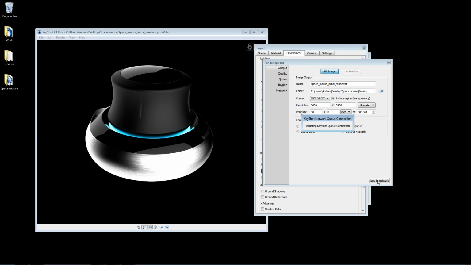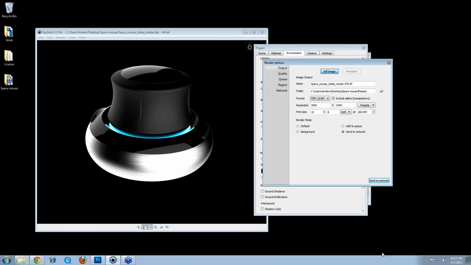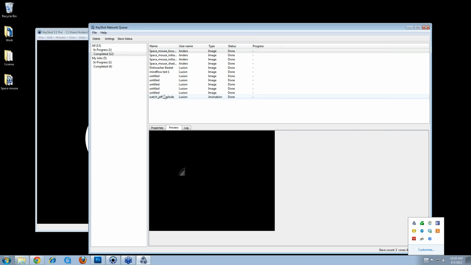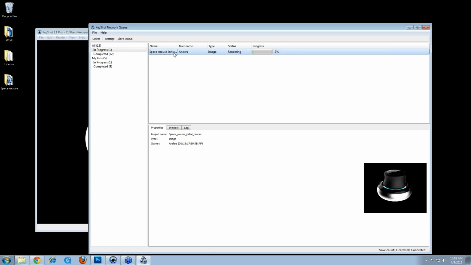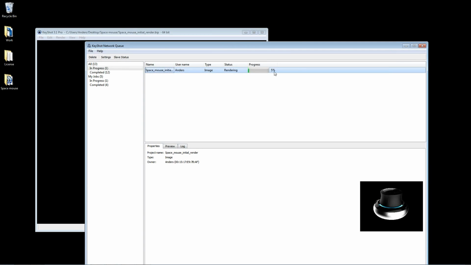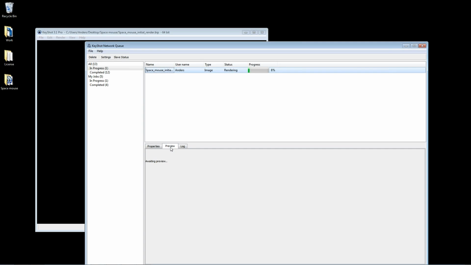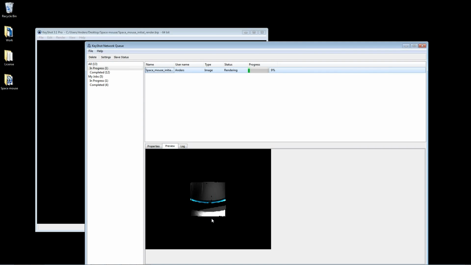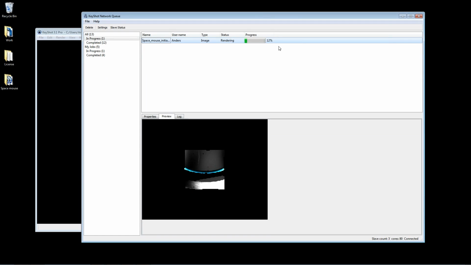So we'll go back over here, send to network, and what you get is this sending job to the network queue. And I'll show you what the network queue looks like so you can see what's going on there. It's quite a good thing. When you have a job processing, it's going to show you what's going on here. So you can see that the status is the image is rendering, and you can see a preview of your image. You can see it actually blocking in and filling in that image right there.